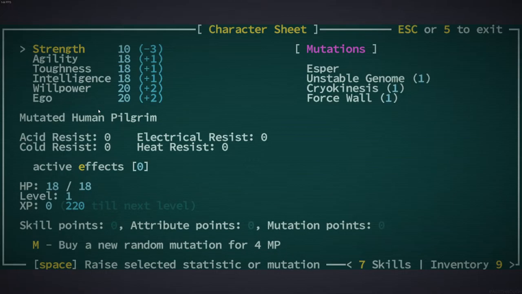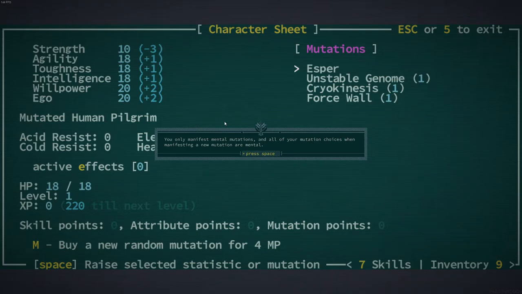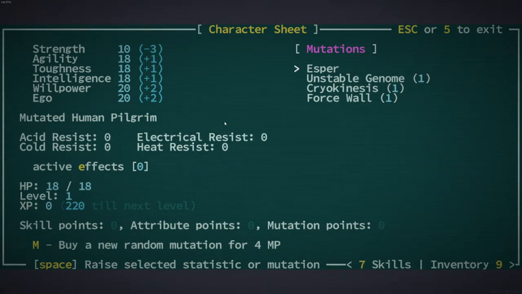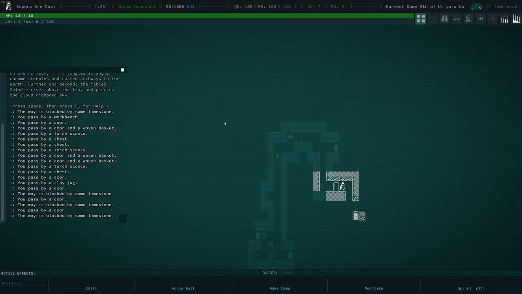I can also X and see my character. Oh my god, my strength is trash. I should have done something about that. Oops. Well, that's okay. Oh, no. Alright, maybe Mind over Matter, I can boost strength. I could probably do that. Active effects. Esper, yeah. You only manifest mental mutations, that's right. I have 18 hit points. Remember, 18 hit points, that's not many. Level 1 is extremely squishy. What else can I do?